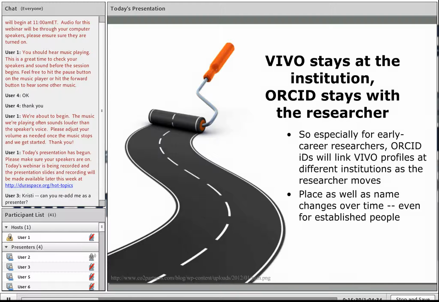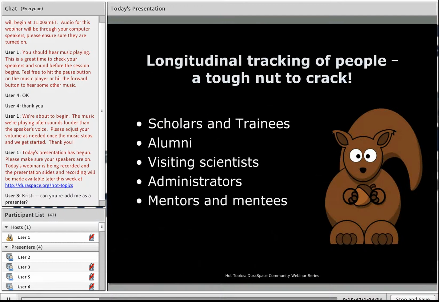This connection is incredibly important because this will allow you to follow individuals over time. And longitudinal tracking of people is a tough nut to crack. So we're not only looking at tracking individuals like our junior investigators, our students, scholars, and trainees, but we're also interested in keeping track of our distinguished alumni, visiting scientists, key administrators and their activities, because they are often very high profile, as well as trying to connect mentors and mentees.